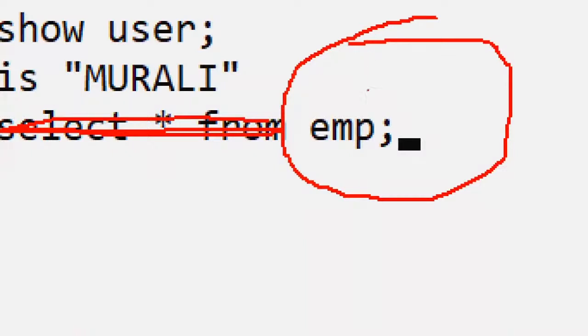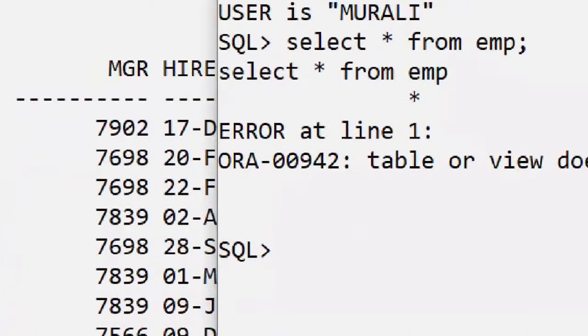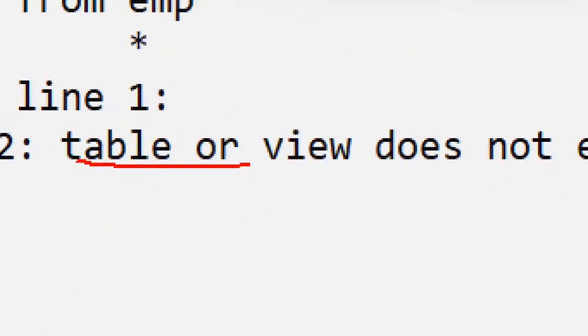Possible or not possible? Now, in the Murali user, is the Scott user's table visible or not visible? Is the Murali user allowed to access the Scott user's table? Logically observe here, possible or not possible? Very good, one fellow is telling the correct answer. Not possible, because the EMP table belongs to another employee. That's why this is not possible. Observe here, I am pressing the enter key and it gives an error: table or view does not exist.